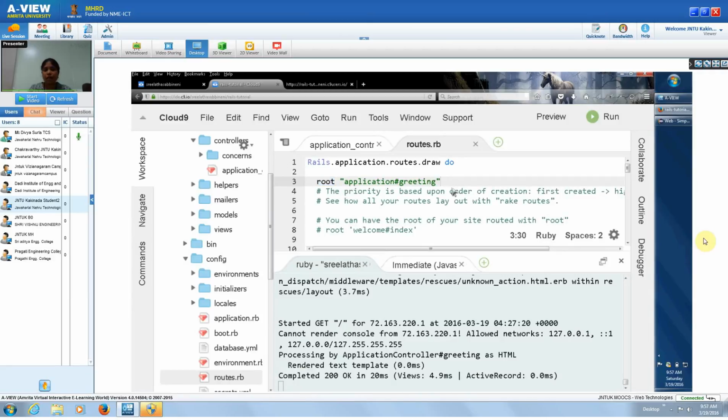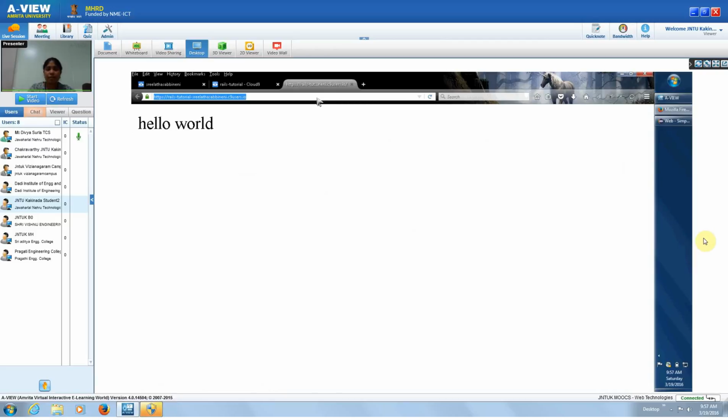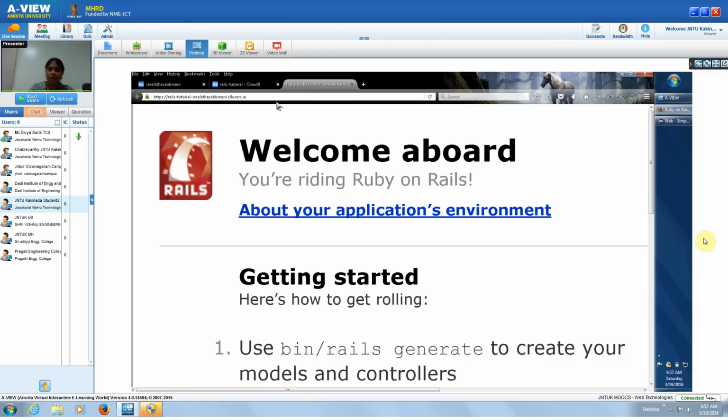Let us say you don't want the home page itself to have the action, and you want to access the action on a different page. Then you will say get application/greeting. Now if I save this, the home page will not display the action itself. It will display the standard Rails home page. Now I will be able to access the greeting if I specify application/greeting in the URL.